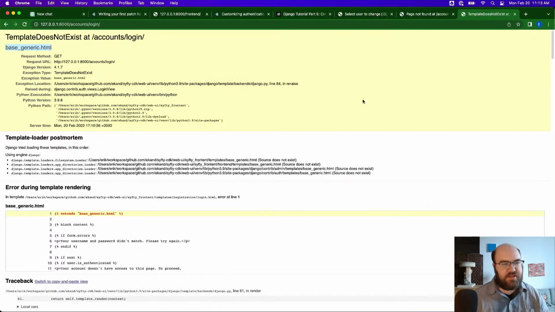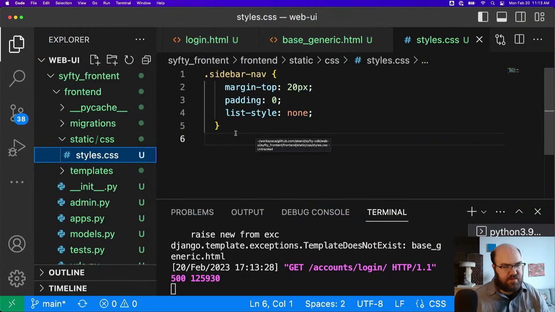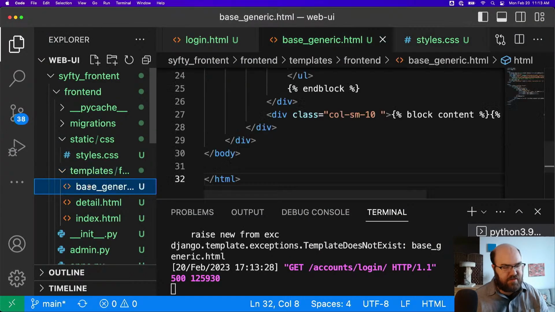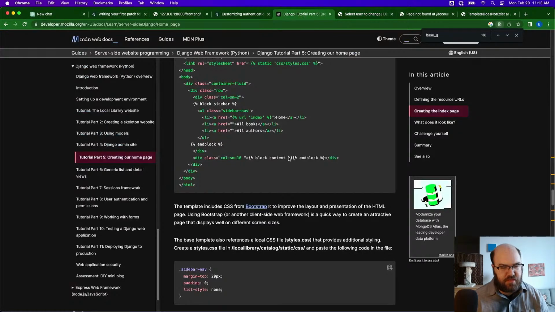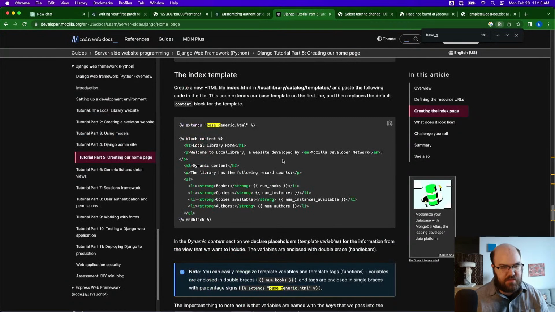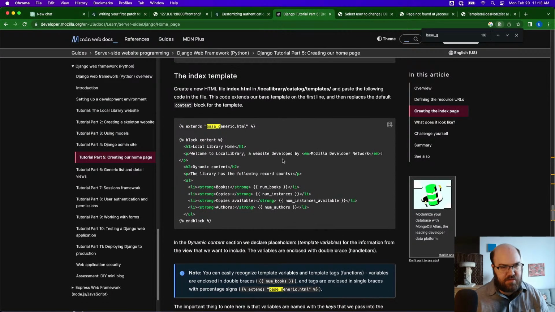I've kind of lost track of some of the details here. Template does not exist at accounts login. So I need to somehow let it know that base generic is here. Local library catalog templates and paste in the following code. The code extends our base statement on the first line that replaces the default content block for the template.